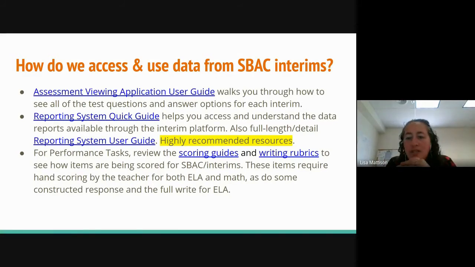Wendy says she tried the pre-test with students. It took a long time and you couldn't find the results. Probably you were in the interim comprehensive assessment, which is that more full-length practice test. They do take a long time. Like I said, those are the ones I don't recommend.